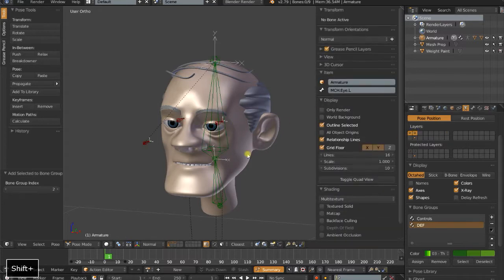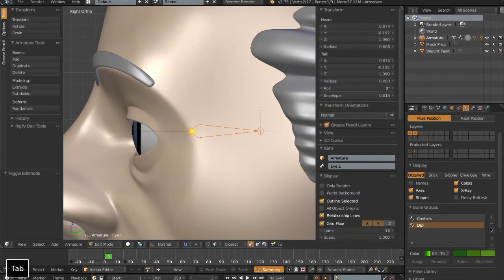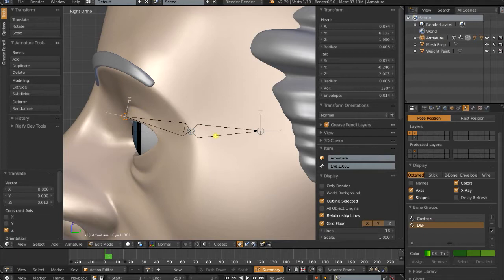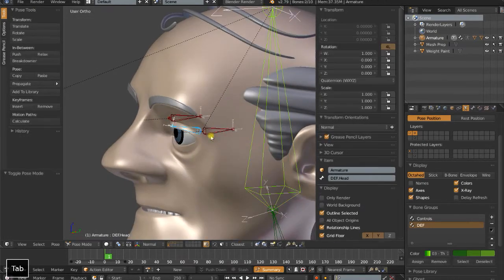So, alright, let's jump in here and add some bones for our eyelids. I'm going to select the left eye, just the head end of it. E to extrude, G, Y, drag out a bone, G, Z, put this up right about at the base of the eyelid. Name this def.eyelid.u for upper. I want to parent that to the def head bone. Control P, keep offset.